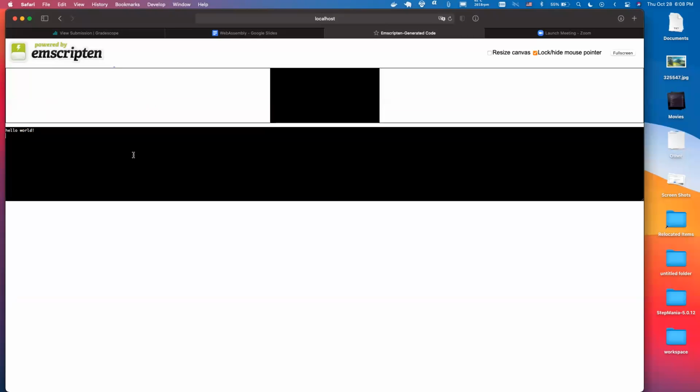So you can compile any C++ program using Emscripten and have it run within your browser, have an interface with JavaScript. Basically take any program you've ever written. It can run in the browser.